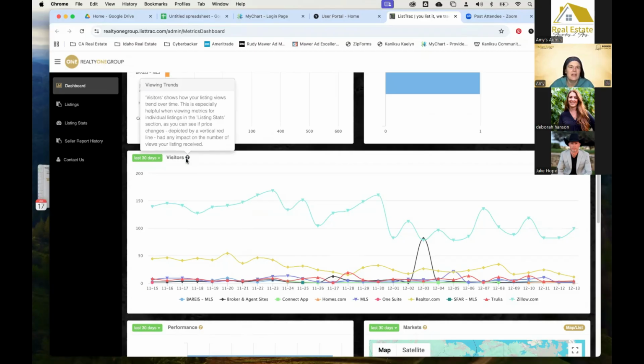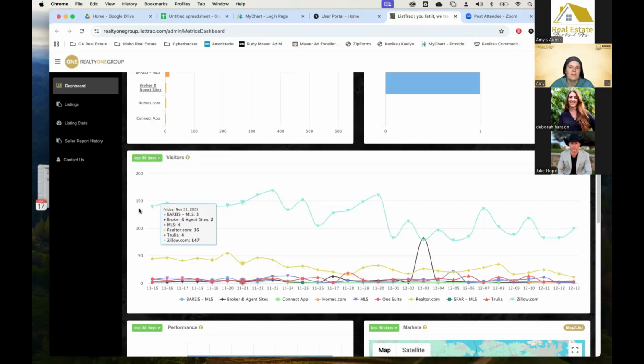It's especially helpful if you impact the number of views. Let's see here. The price changes, you can see that with the red line. There should be a red line if there were price changes, and then that shows you how the views increased or decreased based on that change. So there you go. And if you highlight over each one of them, it shows you kind of where the views are at. Okay. So Tuesday.